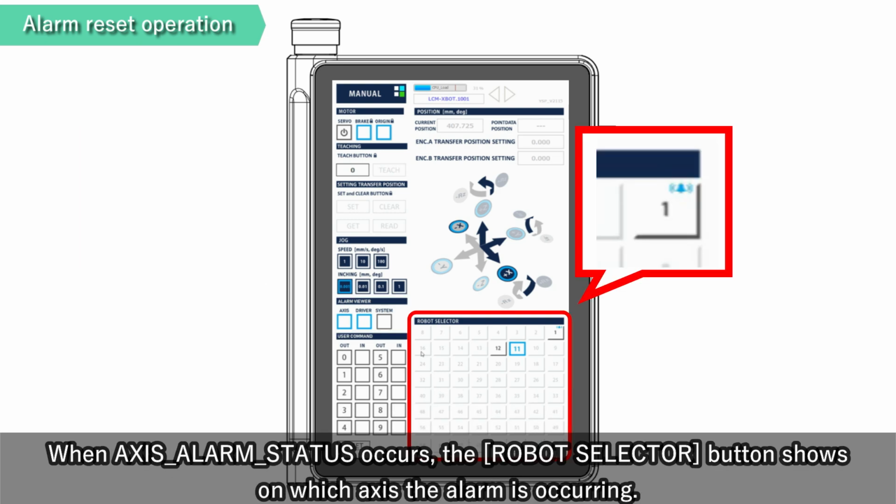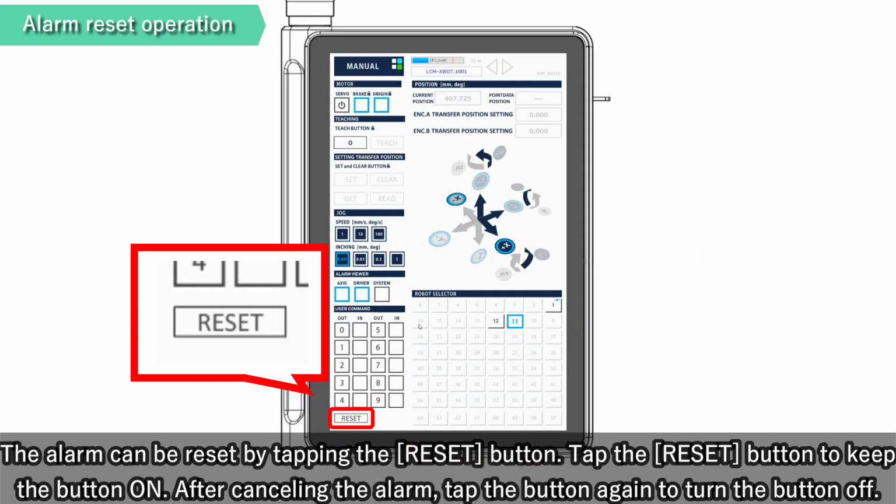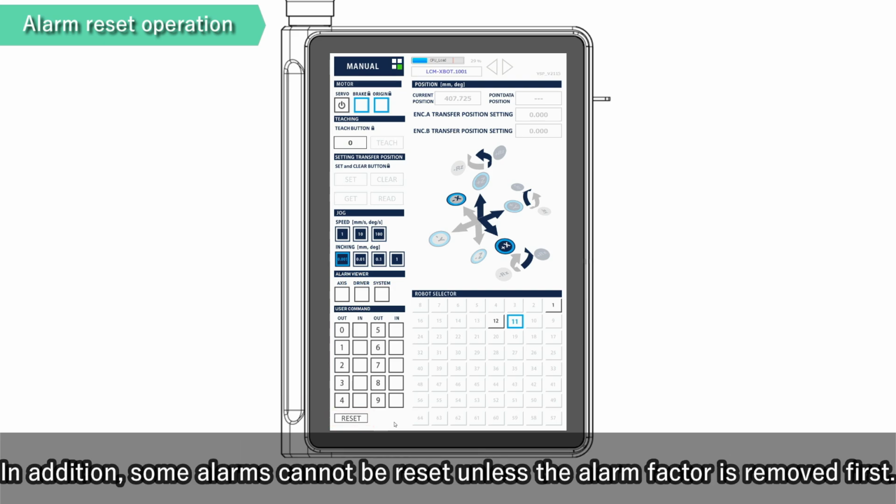When axis alarm status occurs, the robot selector button shows on which axis the alarm is occurring. The alarm can be reset by tapping the reset button. Tap the reset button to keep the button on. After canceling the alarm, tap the button again to turn the button off. In addition, some alarms cannot be reset unless the alarm factor is removed first.